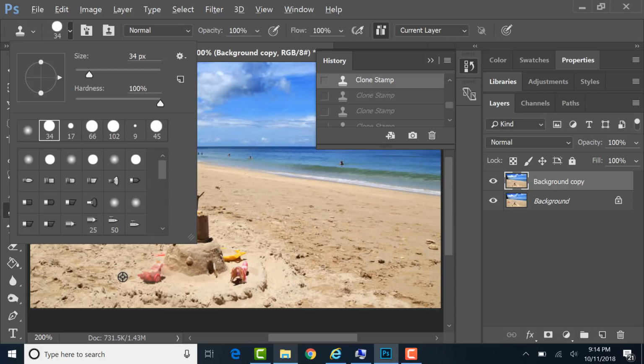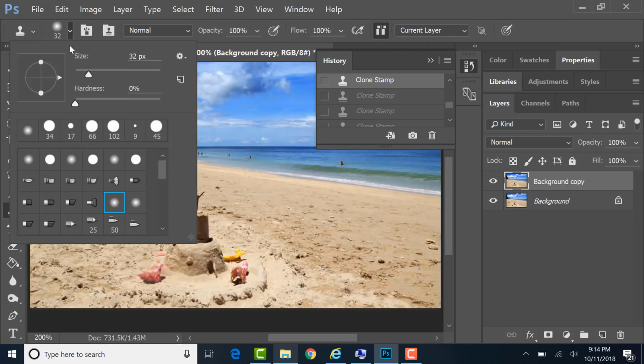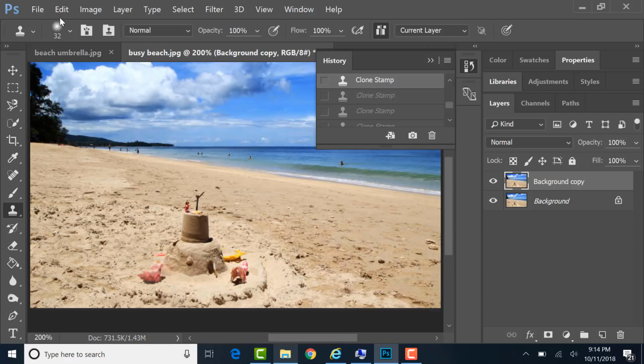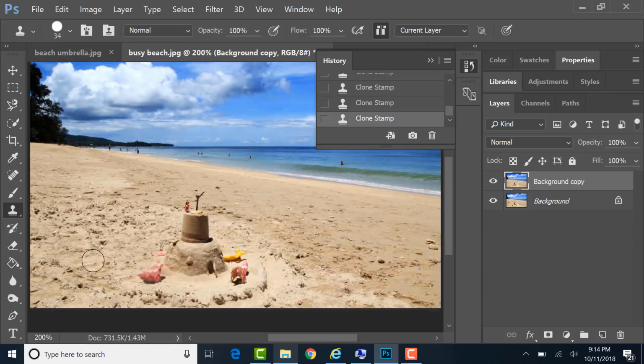And again, I'm going to escape to get out of that. Whoops, it went back to soft for some reason. Here we go. Oh, I guess when you hit escape in this version of Photoshop, it takes it out to soft. All right, here we go.